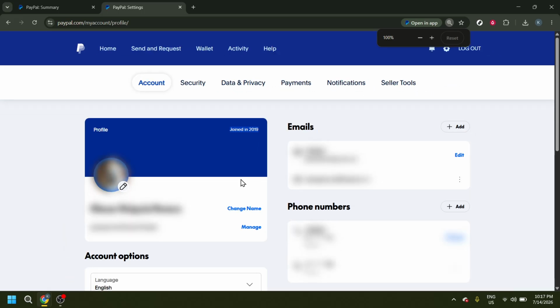This is the quickest way to confirm how long you've had your PayPal account without needing to dig any deeper into your settings. If you don't see it right away, make sure you're viewing the profile section at the top of settings and not another tab or subsection. Sometimes people click into payment methods, security, or notifications by mistake, so it helps to return to the main profile view if needed.